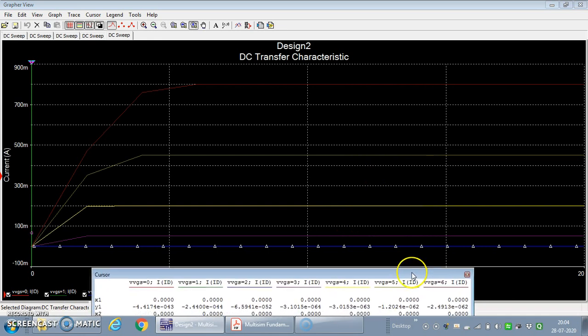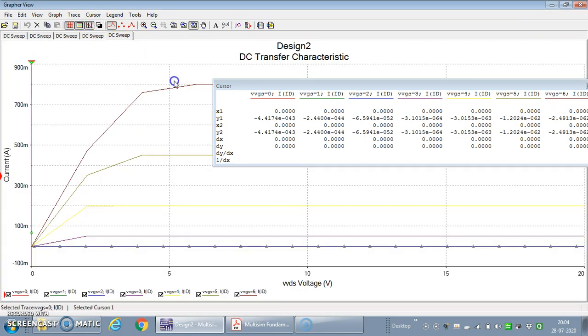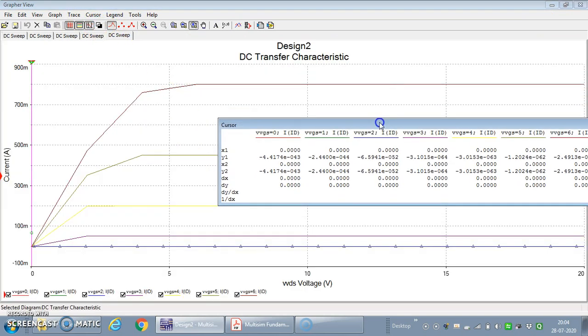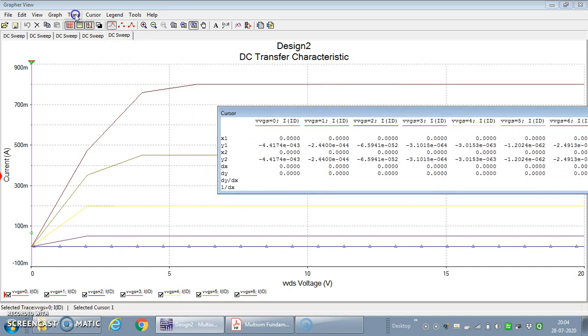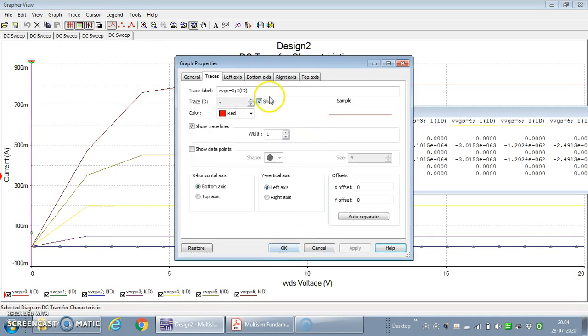So what is the meaning of this graph? Let me change the background. Background is white now, so the waveforms are more clear. If I go to the trace option, trace properties, I want to change width.